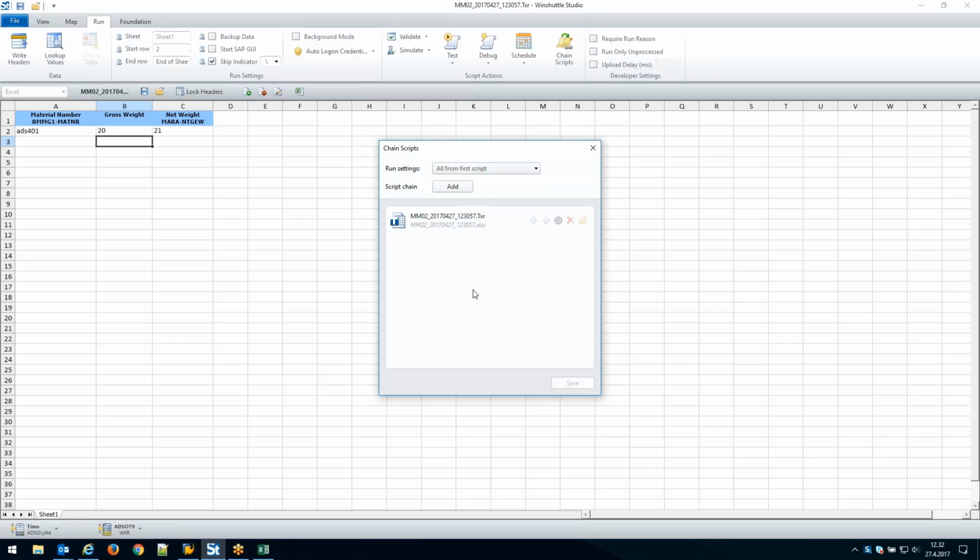MM02 is probably not the best example of this, but it could be related to, for instance, an order process, where you could have one script that creates a sales order, then another linked script that automatically creates a purchase order based on that, then another linked script that creates a contract, or maybe the contract would be the first script. But anyway, in any business case where you have multiple SAP transactions that you run in sequence, that would be a good candidate for using the chain feature here in Studio 11.